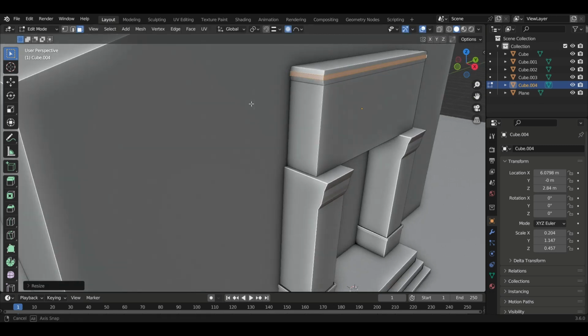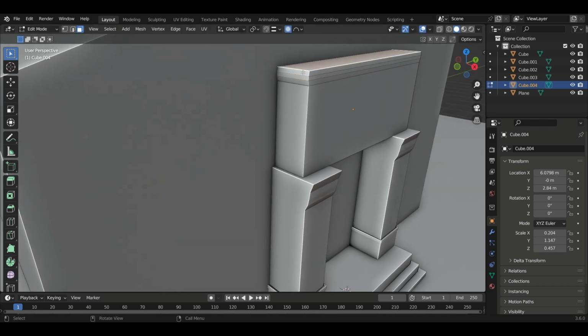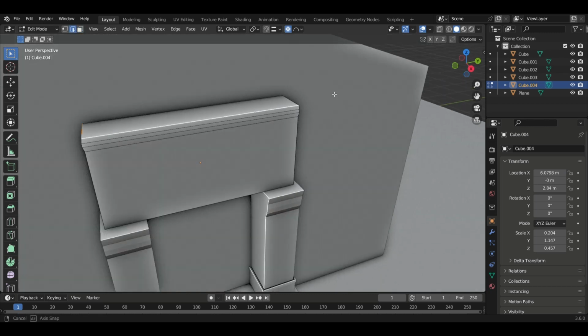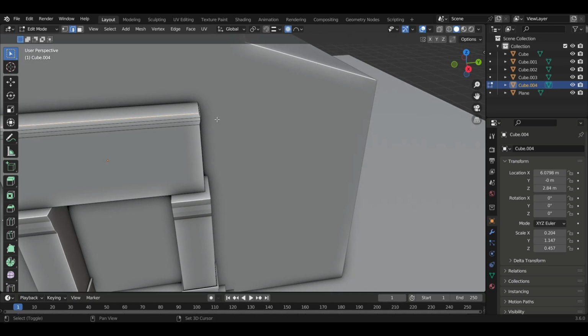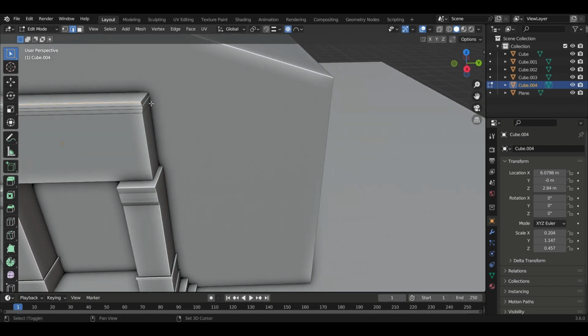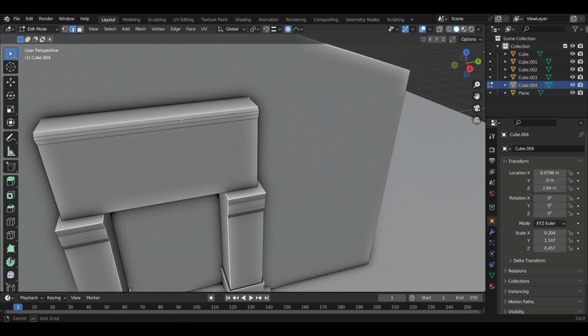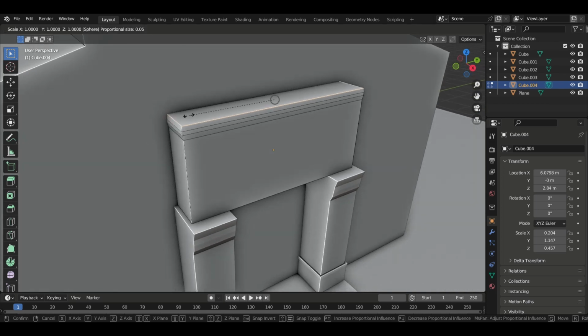Okay, now select this edge by hitting Alt, select all these three edges, not this one, exactly this one, and then hit S, increase its size.